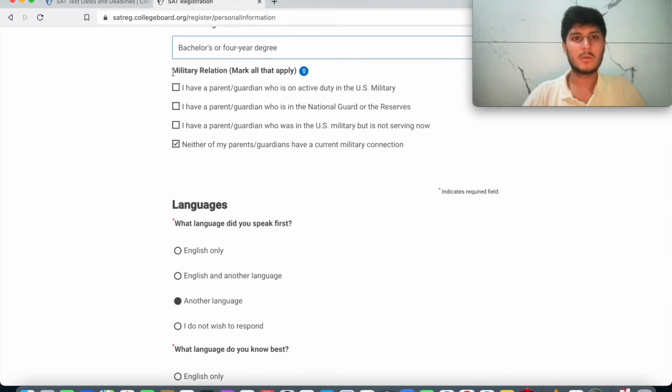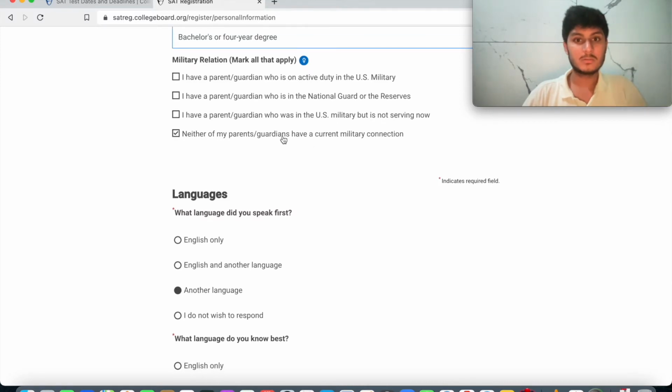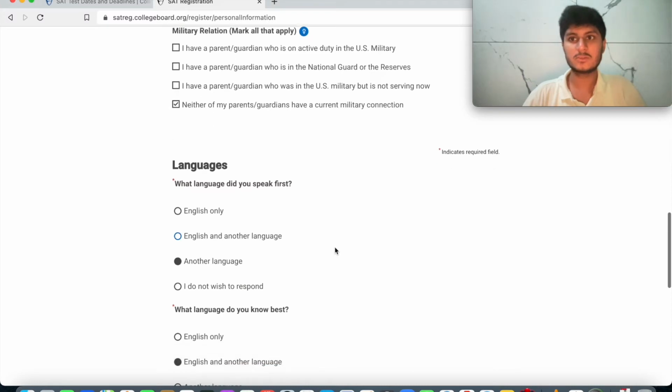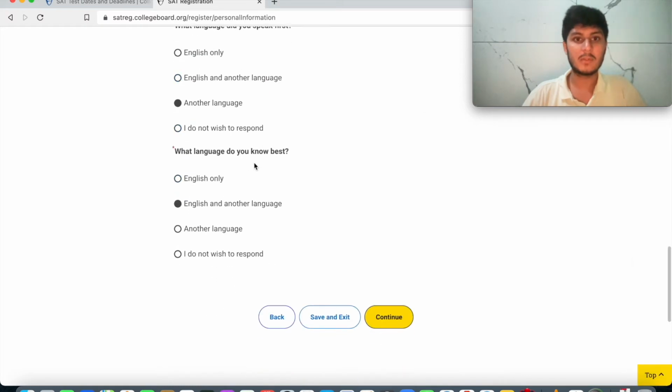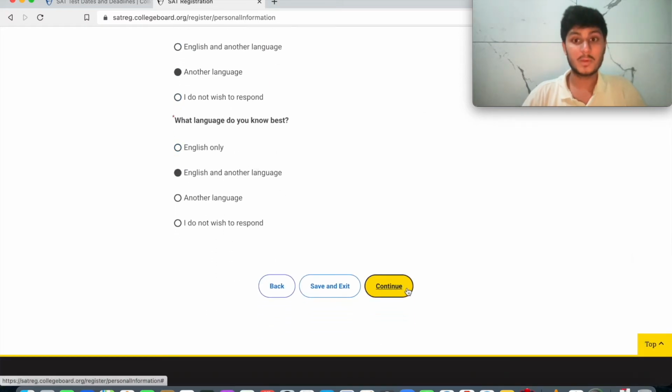Then you have to tell about your military relations. If your father or guardians have a military connection. Neither have a military connection, so I have checked this. If they have, then check all of this. I am not a US citizen, so I am an international student. So neither case fits me. Then you have to talk about your language, which language you know best.